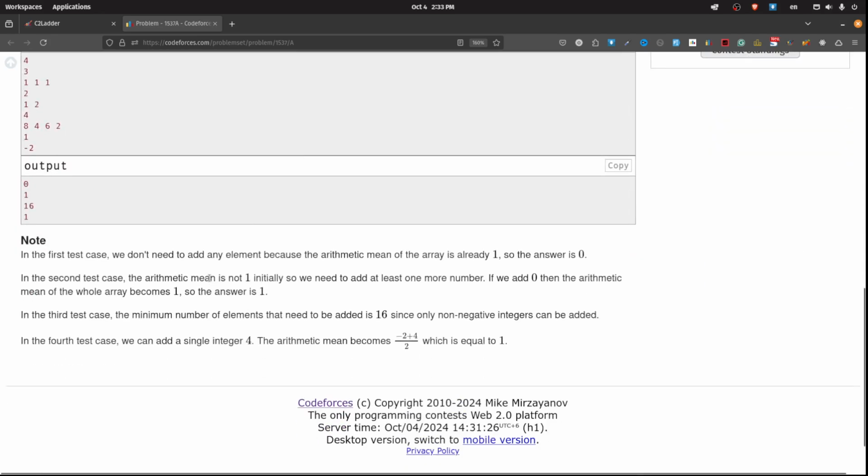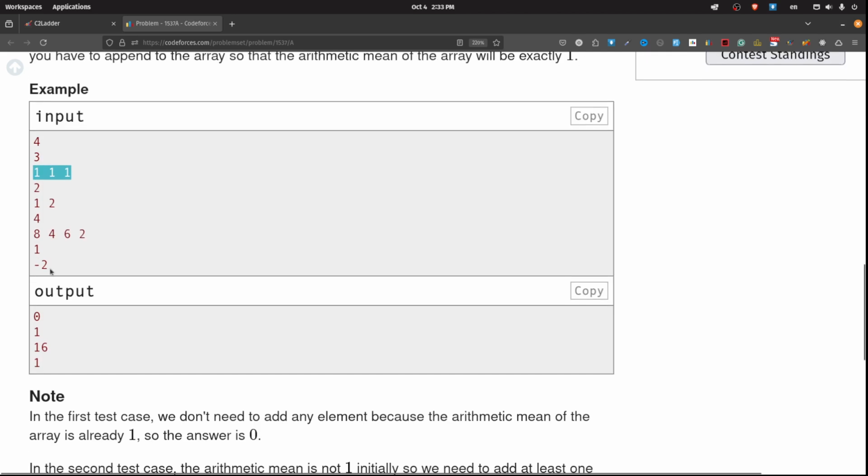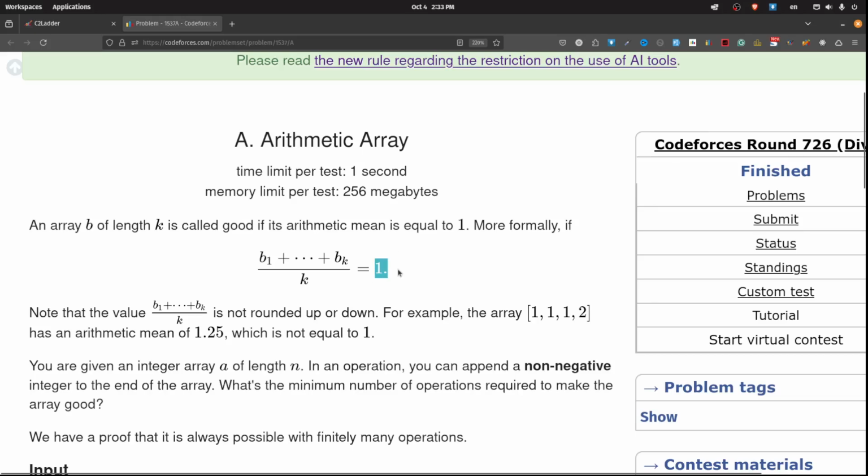So basically here it already explains. In the first test case, we don't need to add any elements because the arithmetic mean of the array is already 1, so the answer is 0. Here in this case, the array is 1, 1, 1, so the sum equals 3. Sum divided by k is 3 by 3, which is equal to 1.